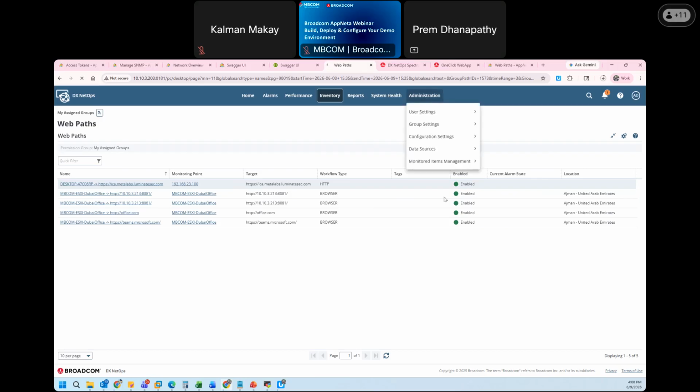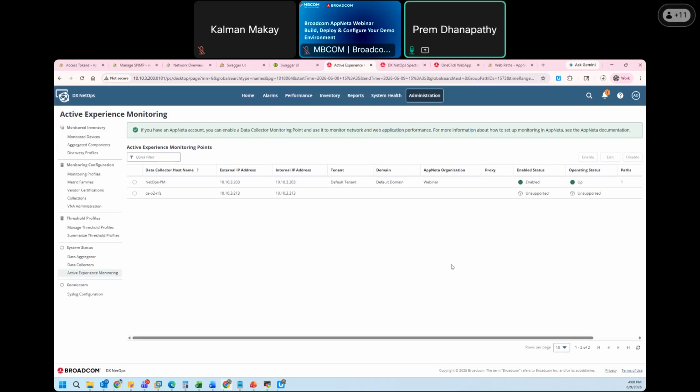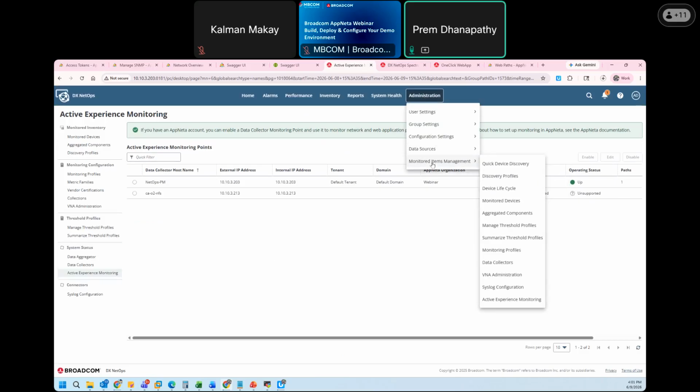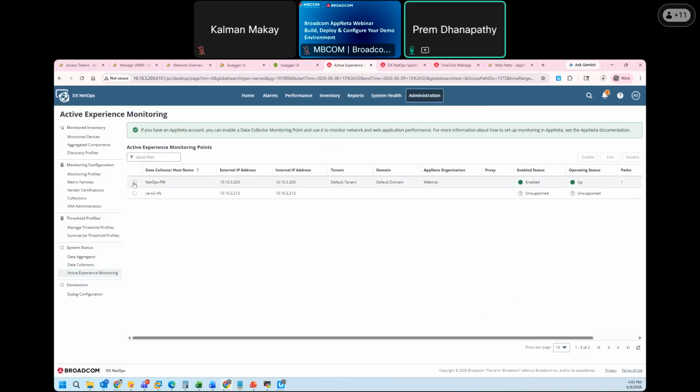Okay, going back to the experience view, to again inform you how an existing NetOps customer can obtain the free license. They have to go to Administration, Monitored Network Management, Item Management, and Active Experience Monitoring. In Active Experience Monitoring, you will not be seeing both these options, right?